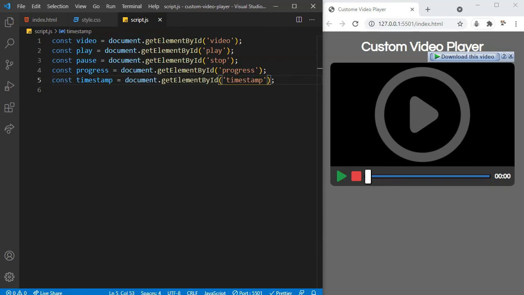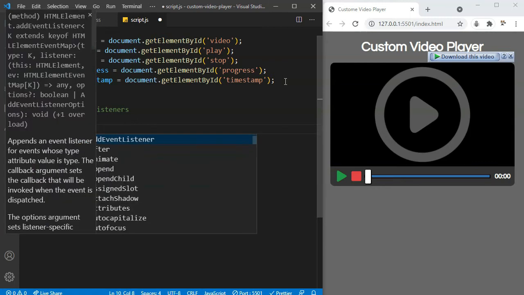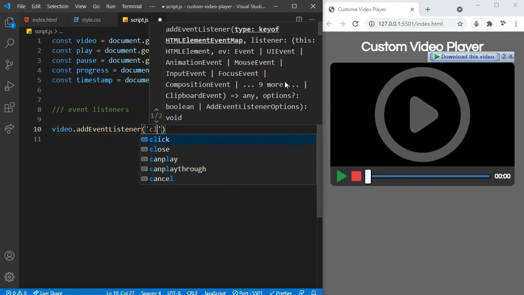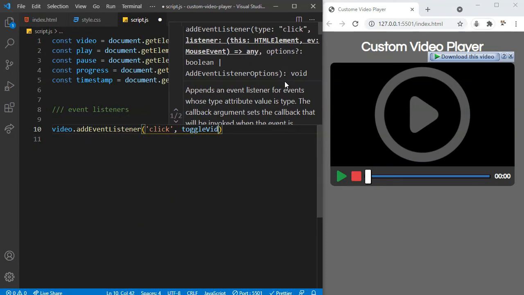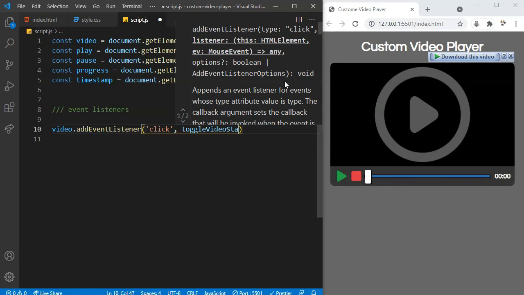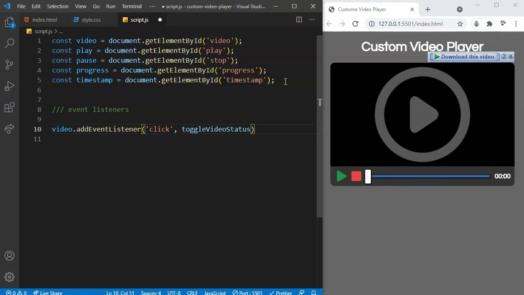Now let's start by adding all the event listeners first, so then we can actually add some functionality. So let's define the event listeners. The first event listener is going to be on the video, addEventListener. It's going to listen for the click event, and it's going to call toggleVideoStatus. We are going to define this function once we define all the event listeners.